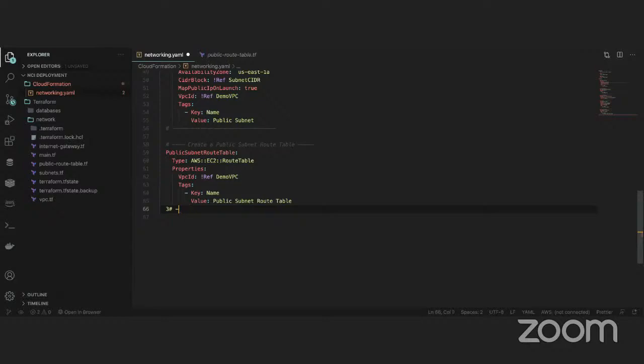So I'm going to, you guys with me? Yep. So let us create a route to the internet gateway. So now we say public route. What are we creating? We're creating a route. So AWS EC2 route.